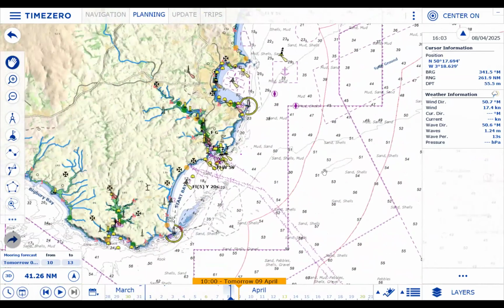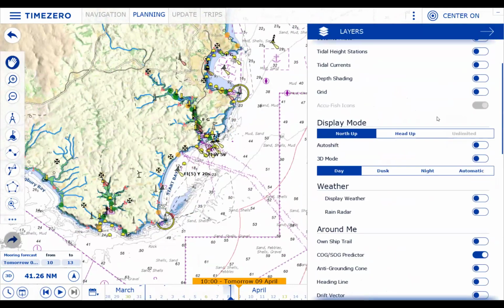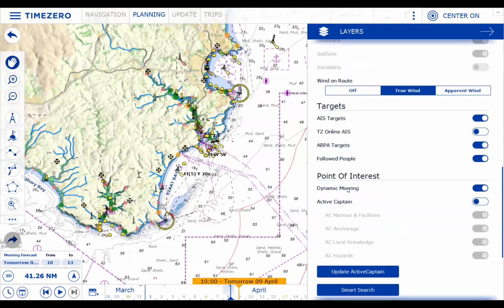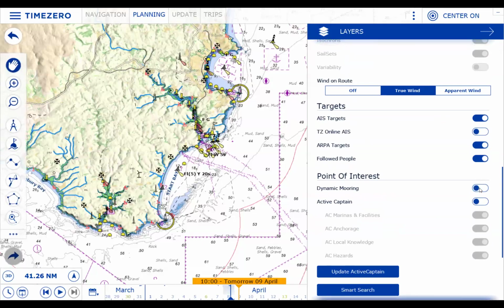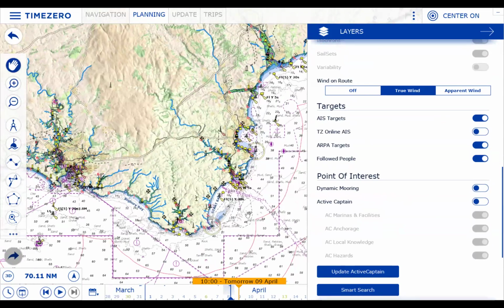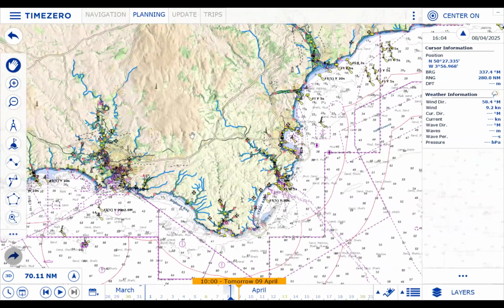And again, so that I can display the dynamic moorings, I just need to go into the layers menu and go down the menu in order to select dynamic moorings here. Select and unselect. Is there any question concerning the dynamic moorings? No question here. Okay.